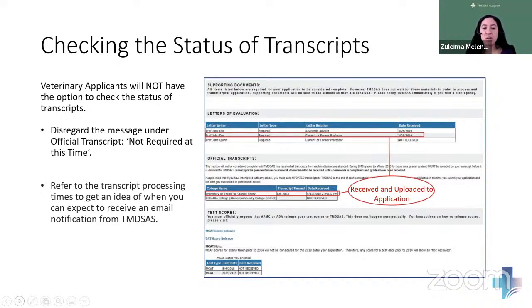So the best advice that I can give for veterinary applicants to get an idea of when you can expect to receive a confirmation that we have your transcripts would be to refer to the transcript processing times and the email that you got confirming that the transcripts were delivered to TMDSAS. Use that and count how many business days it'll take for us to process your transcripts and upload them to the application. And then that can give you an idea of when to expect to receive an email notification from TMDSAS. And I did want to just recap again.